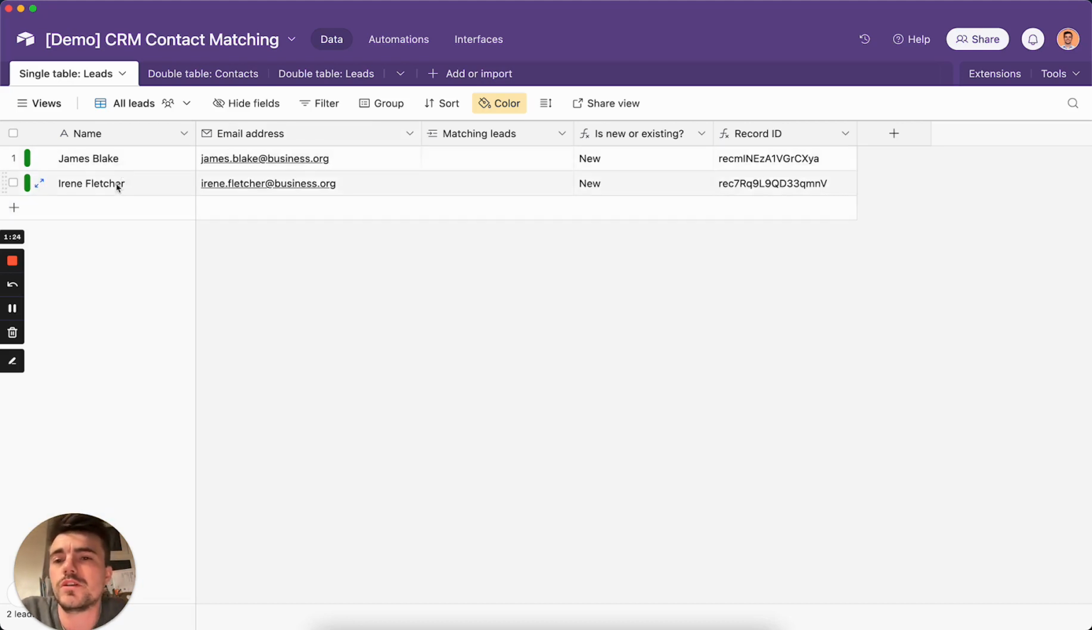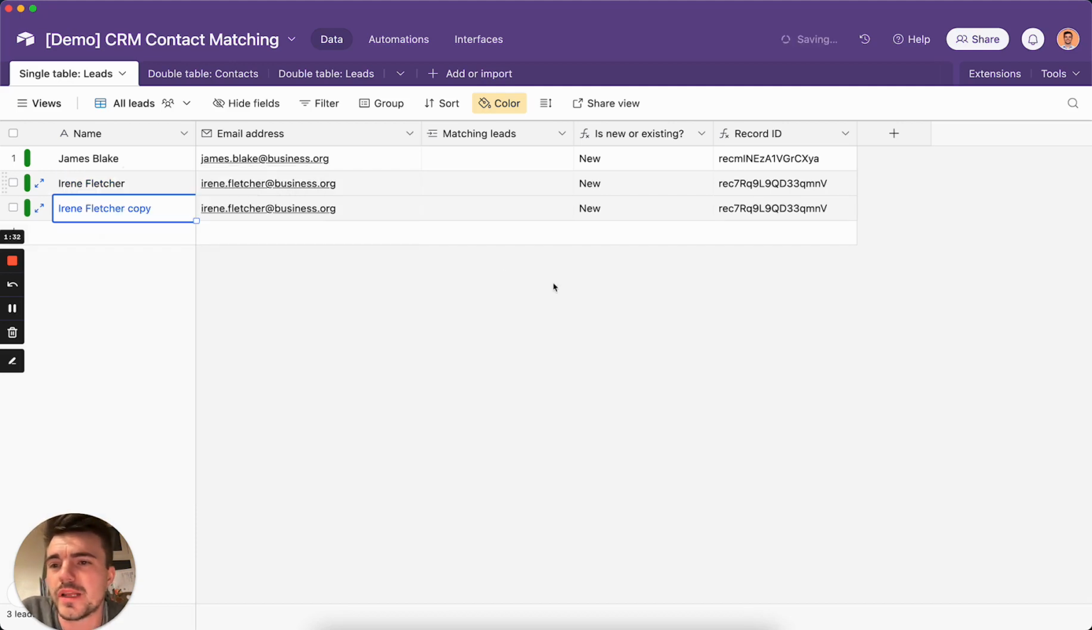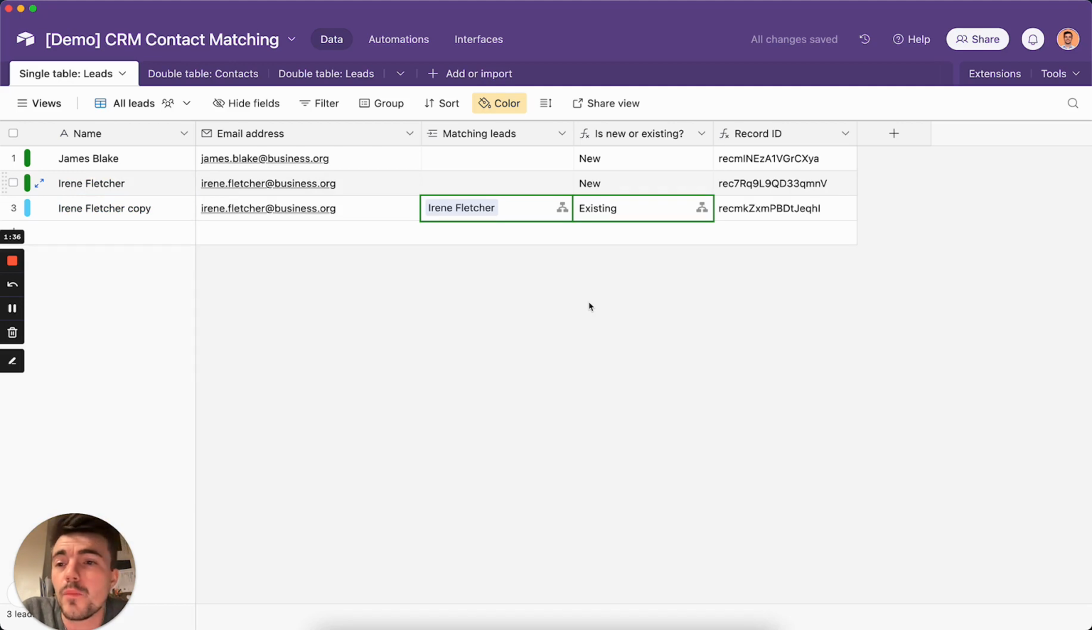Usually we're going to be watching for records being created in this table. So let's assume there's a form submission happening here. Just to demonstrate that, I'm going to duplicate one of these records. And what you'll notice is that this new record here has linked to the previous record before it from the same email address, right? And if we look on the right-hand side, we'll see that it has determined this lead as from an existing contact.